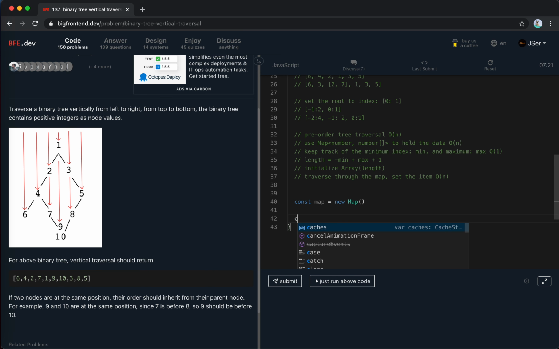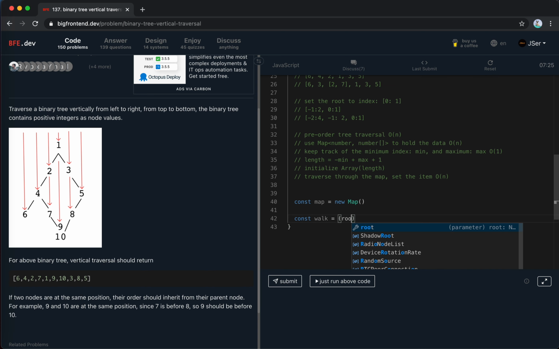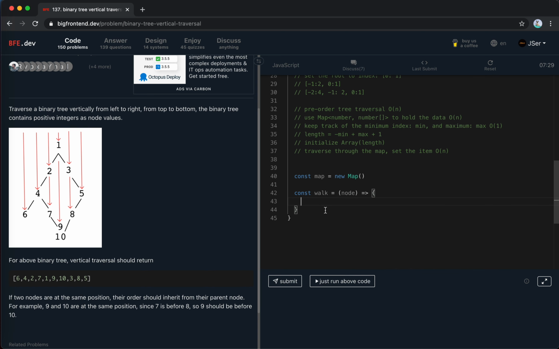Okay, so we create, as we usually do, a walk method, which walks on a node. While walking on this node, we should have an index attached to it. The default should be 0, for the root the default is 0. And then what we do, we step on, supposedly a little man stepping on this node, and we collect the node to the map, right?